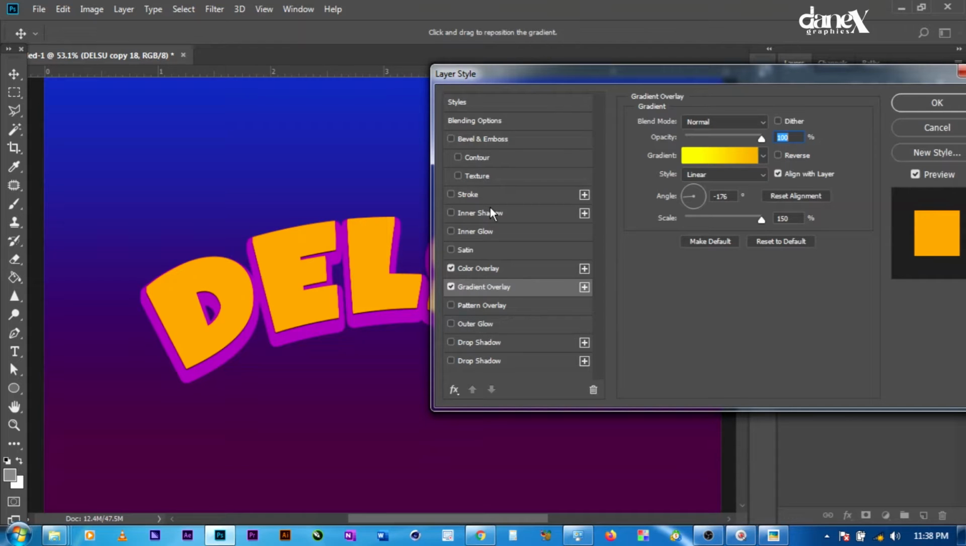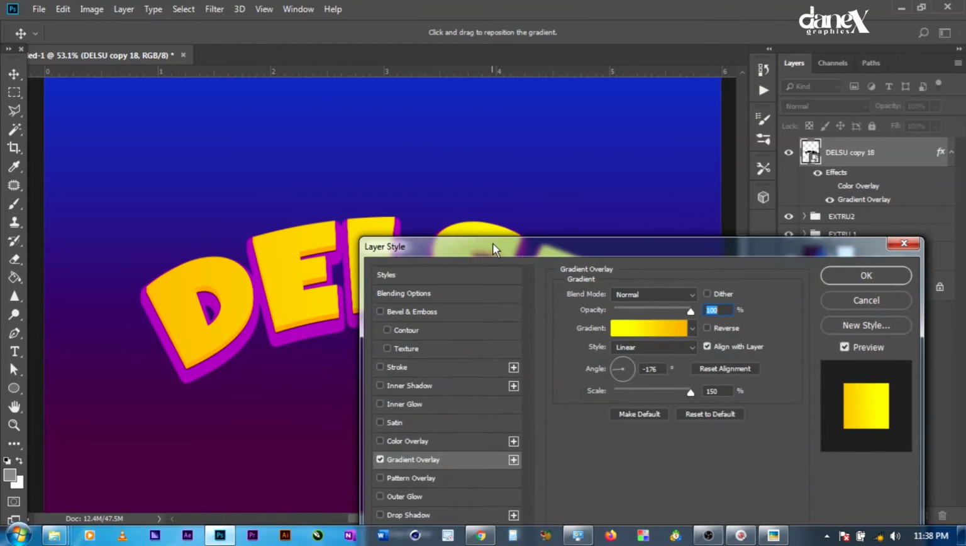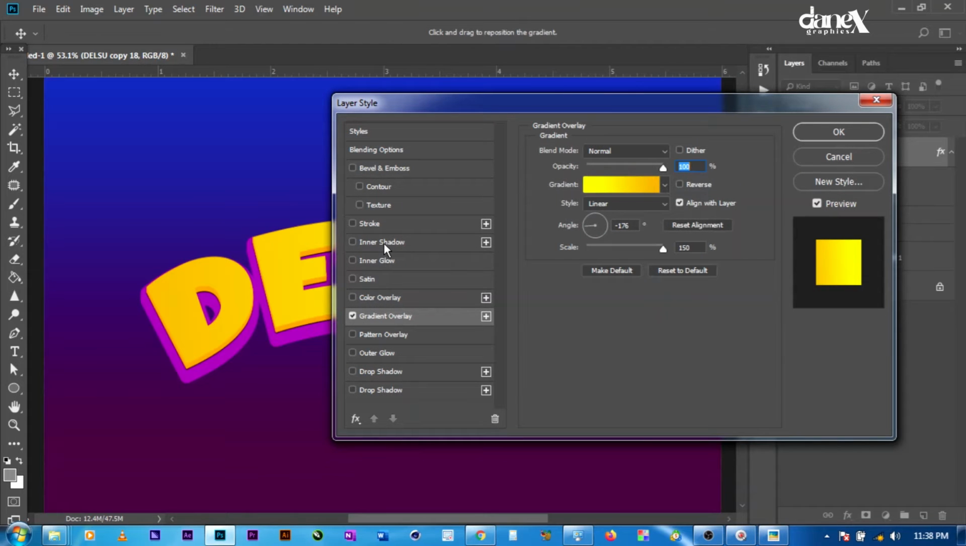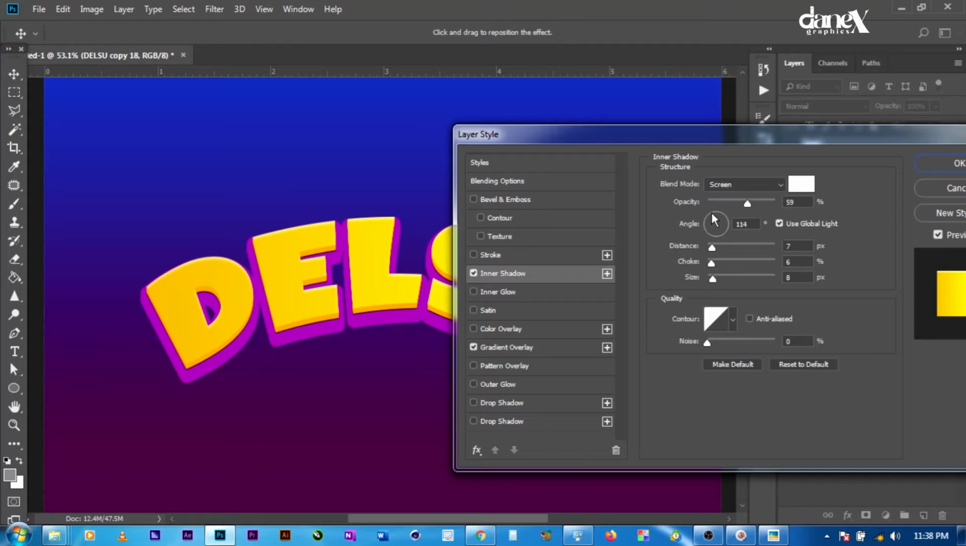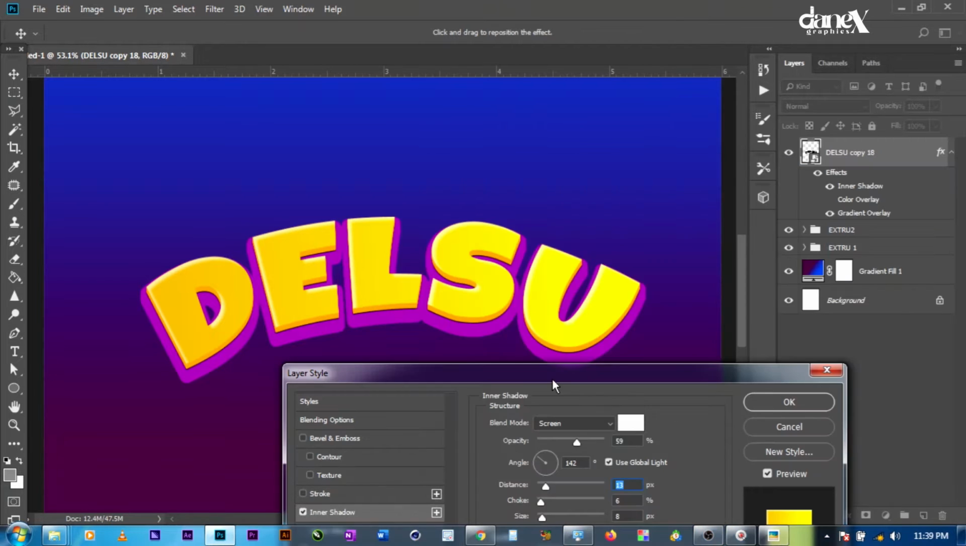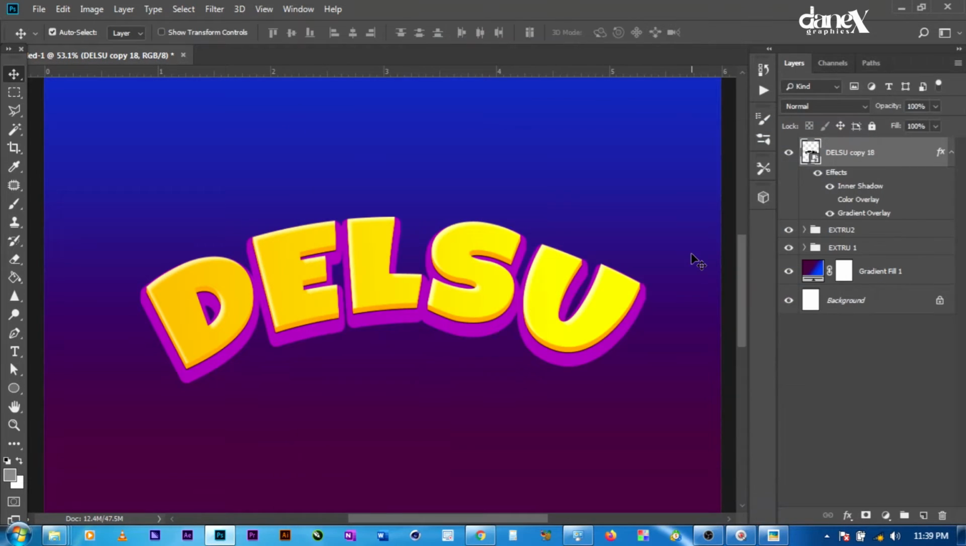Now let us add a shadow. Let us remove this color overlay. It's not needed. It's only this gradient that we need. Okay. Now let us add inner shadow to it, like so. Shift the angle to 117 or 119. Let's take it. Okay. Let us bring it out by increasing the distance. This is okay. Then click on your OK button.